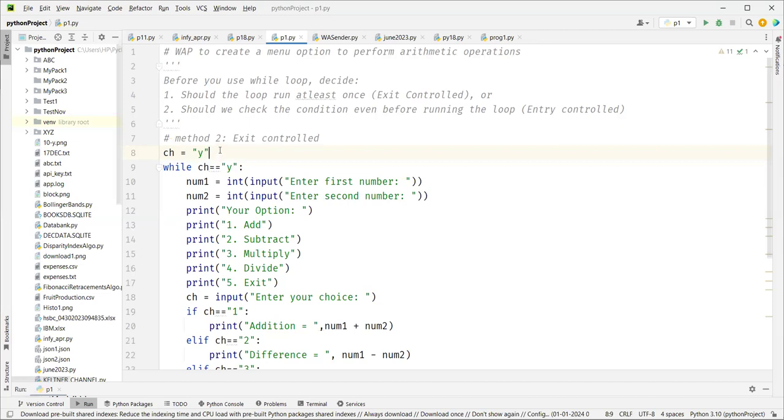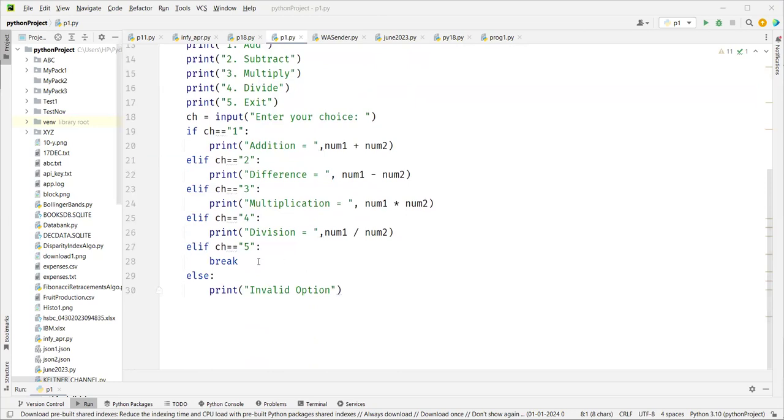We are defining a variable ch equal to y, and immediately I'm checking equal to y. Obviously, it will be equal, right? We are doing nothing in between. If you say equal to y, it will be equal to y only. So it's like a dummy condition for the first time. But the second time it will not be a dummy condition.